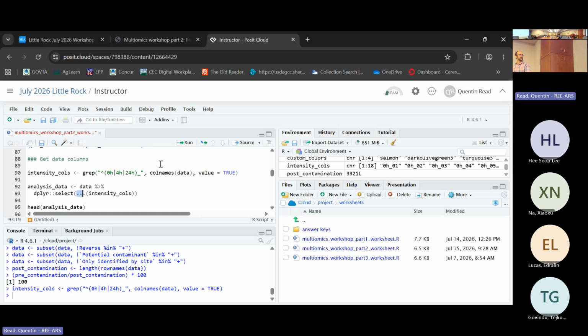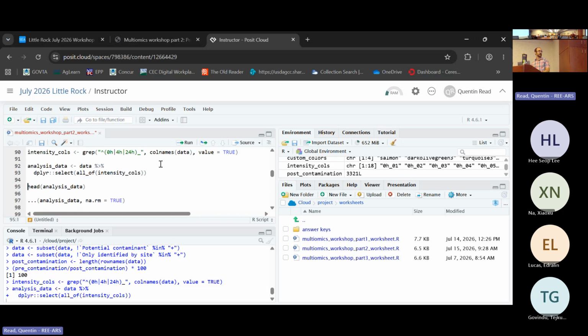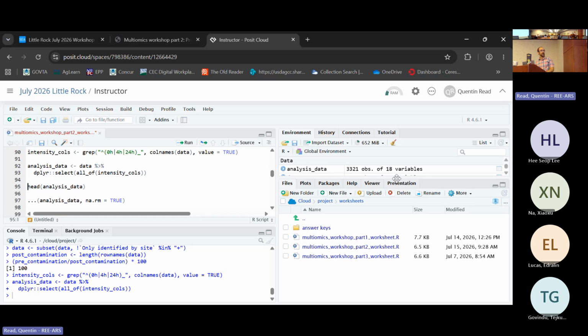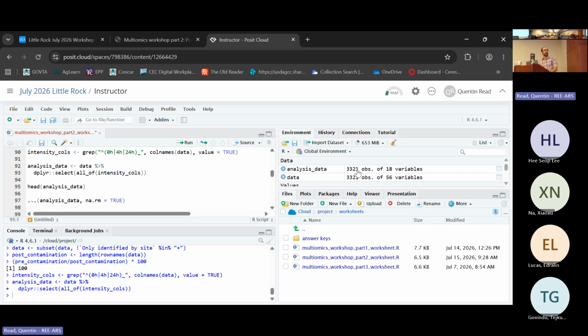And then we're going to use the all_of function, meaning take the data frame called data, select all the columns that are named in the vector intensity calls, and keep only those columns, get rid of the rest. We'll still have the metadata columns in the original data frame called data, because we're making a new one called analysis data, which is going to have the same number of rows as data, but fewer columns. Hit Control Enter when you're in there. So now you see that analysis data has the same number of rows, but fewer columns than data.